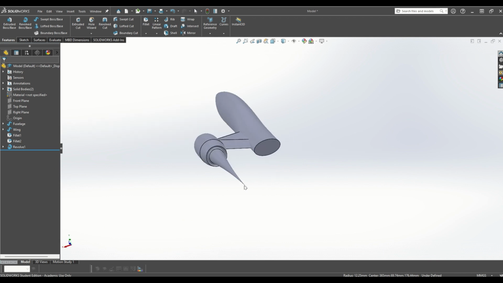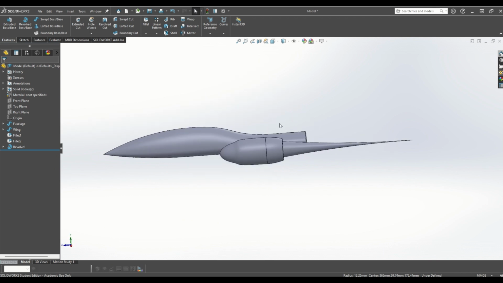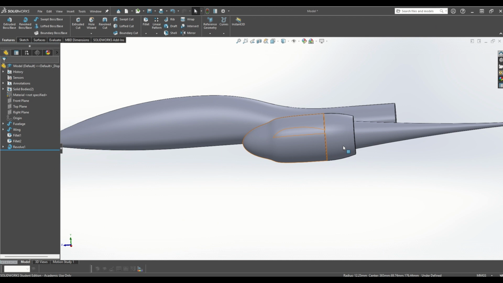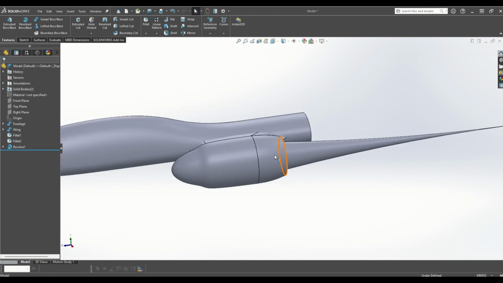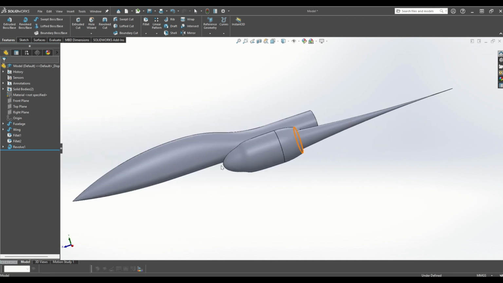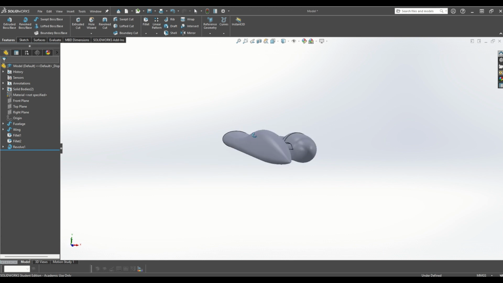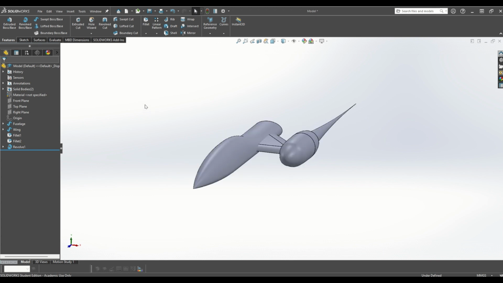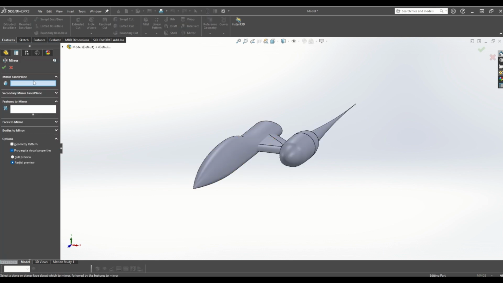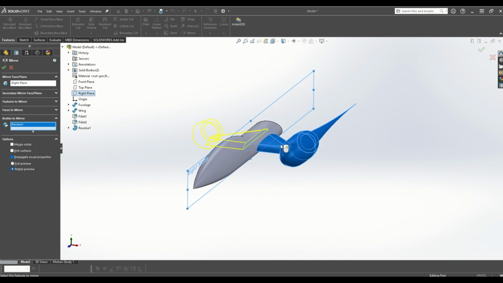Okay, so that is, let's say, my engine. And you can, again, do whatever design you want on this yourself to make it look however you want. Okay, so that's done. The next thing that we are going to do is engage a mirror function. So I'm going to choose my right plane as my mirror face plane. So I go into features, go into mirror, and I'm going to mirror my bodies. So I'm going to mirror this body here.